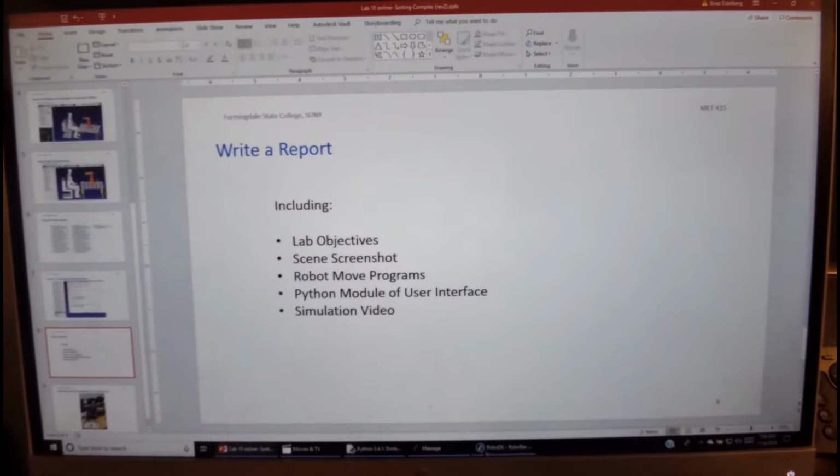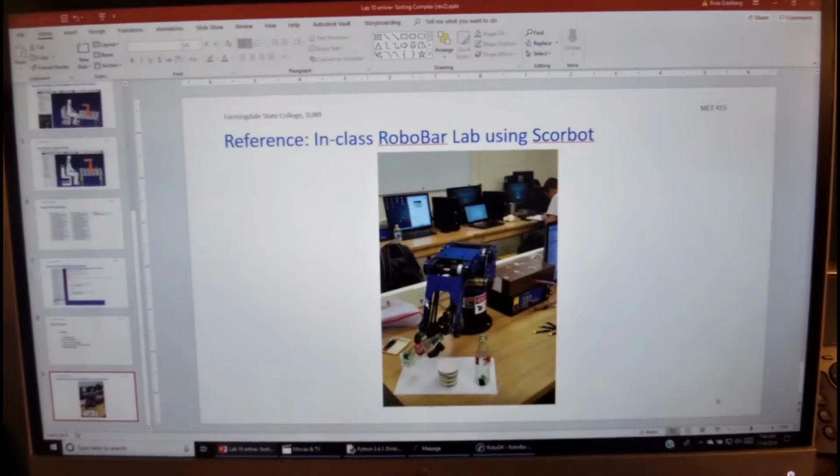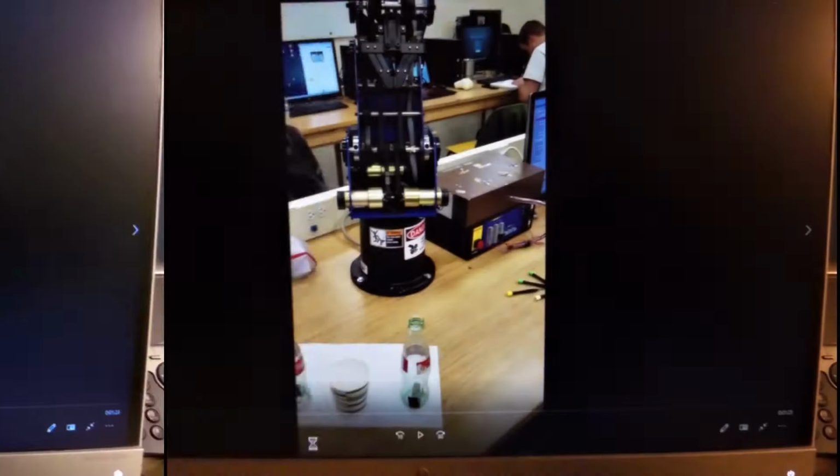We'll take a look at the reference lab, which is being used in class. We have a robot, we have an I/O interface for the user, we have a glass, we have the two bottles. Let's take a quick look at the movie.